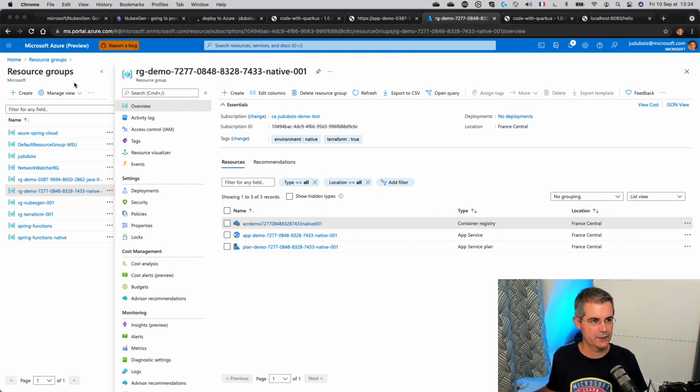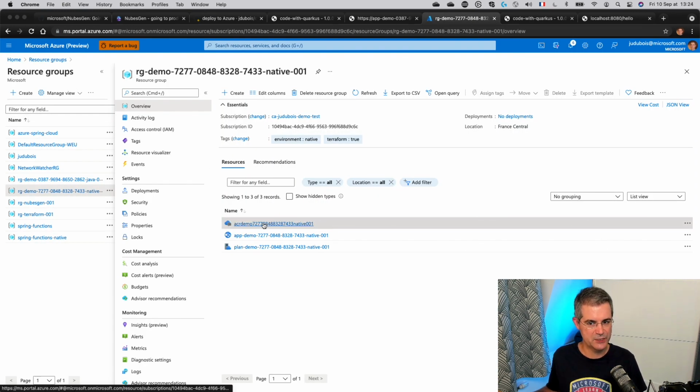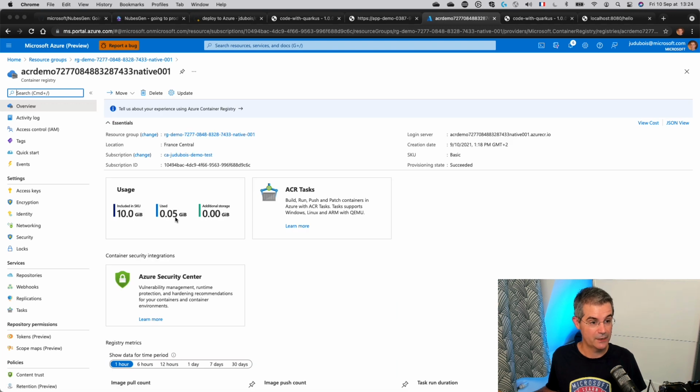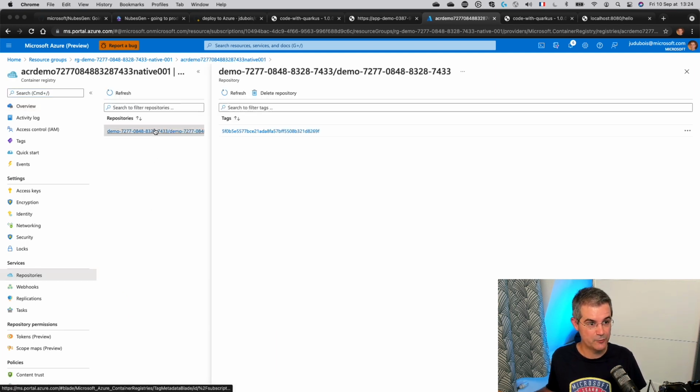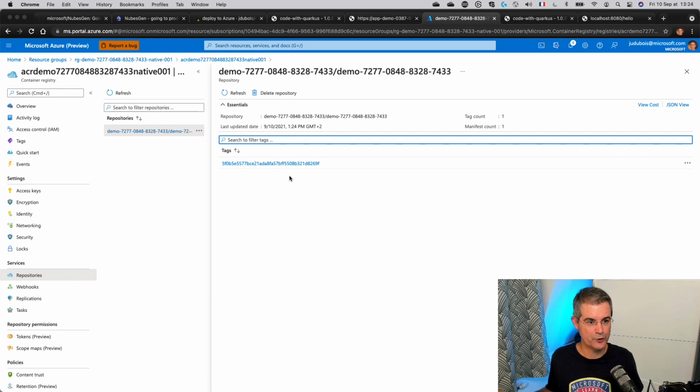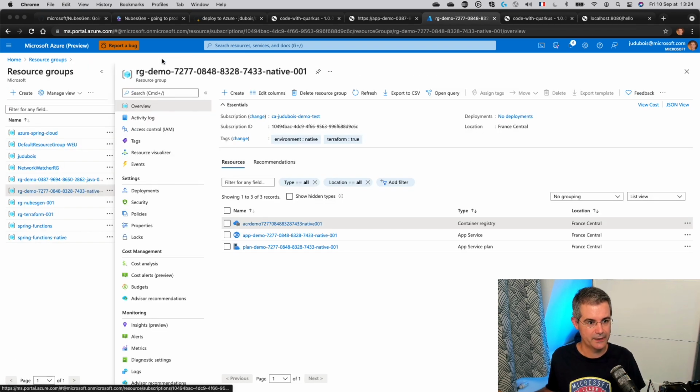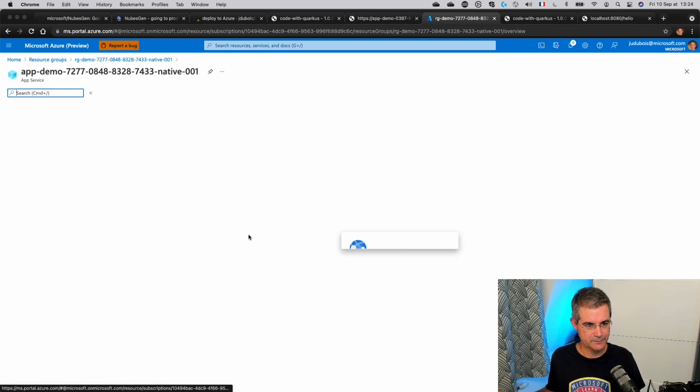Let's have a quick look here at our Azure Container Registry. So now it's not empty. We can see we're using 0.05 gigabytes. That's our GraalVM build. And if we have a look here, we can even see we've got a Docker image here that is available. So that's what we're deploying right now to our app service.